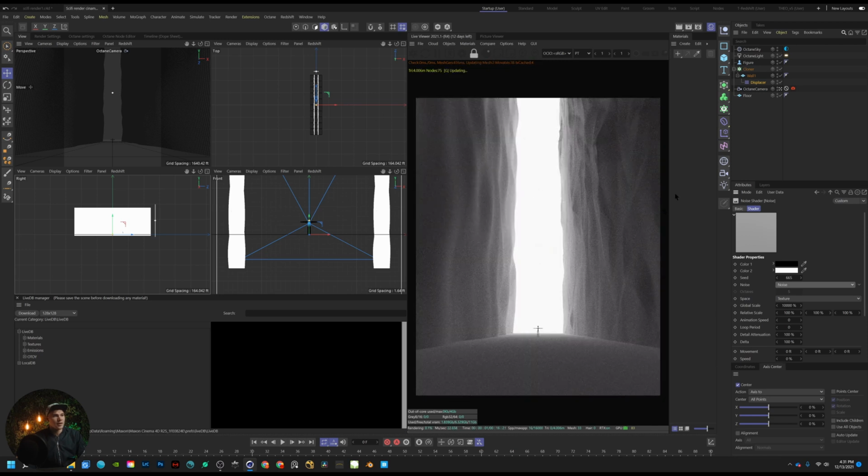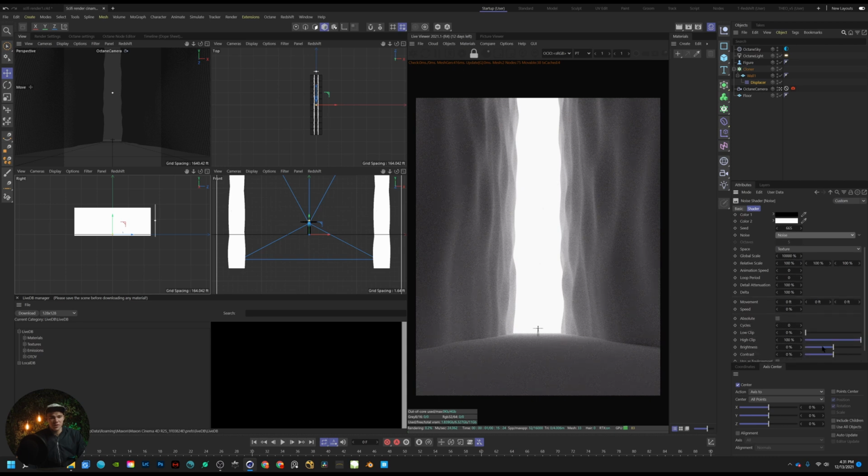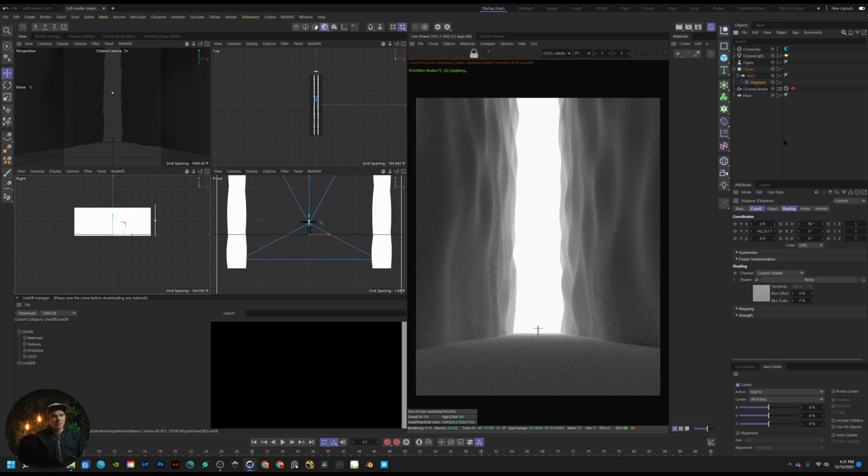And then Octane's going to update. That looks great. What we could do if we wanted is increase the contrast, which is going to change the difference between the brightness and the dark values, making the displacement a little bit more dramatic. But if we want to displace more, something else we could do is go to our displacer.